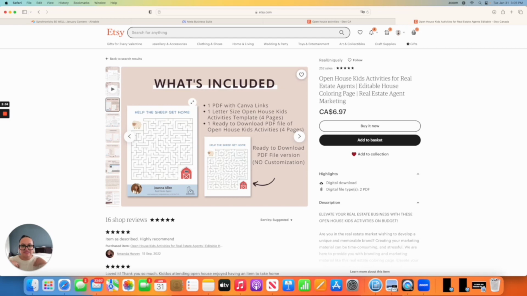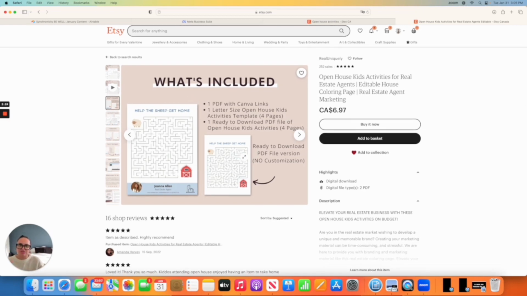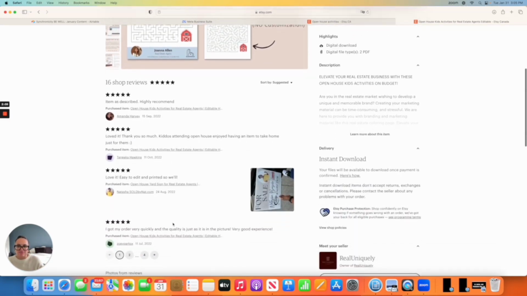So basically they've done the same thing that I have, where you can either put your name and picture in, if the realtor wants to do that, or you can just have a ready to download file that you can just print off for your next open house. This is great to know because they have 4 pages included for $6.97, and I have 6 for $5.50. So just in terms of pricing, you want to see what other people are doing for a product that's similar. You also want to go ahead and look at some of the reviews.